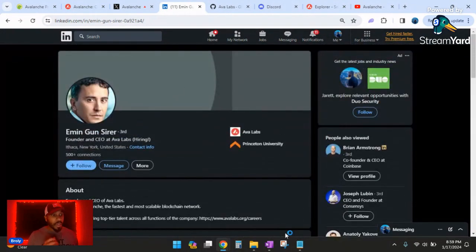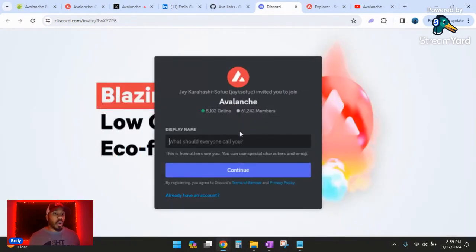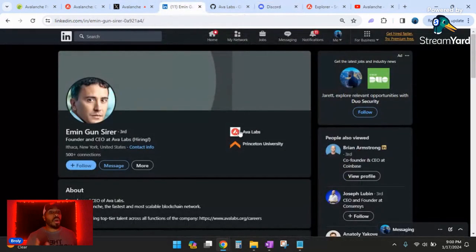So we have gone through their website and their Twitter. You want to check their Discord. I'm not going to go into it, but you want to log in and see what they're doing on a daily basis, what their community is talking about, whether their community is active, and whether they have empty Discords. One thing we also need to check out, we'll get back to their CEO. We'll come back to that later.